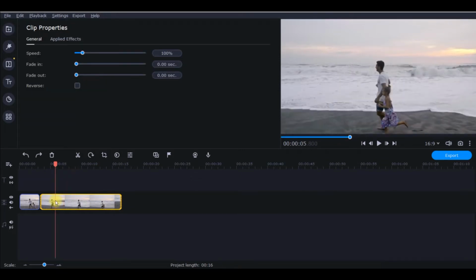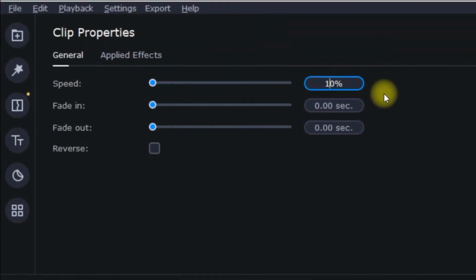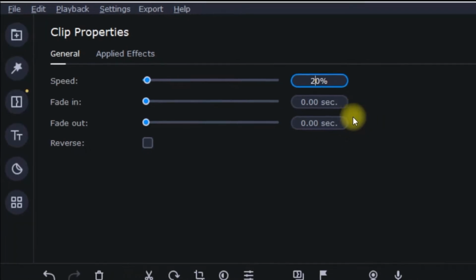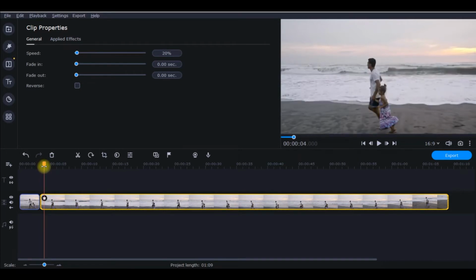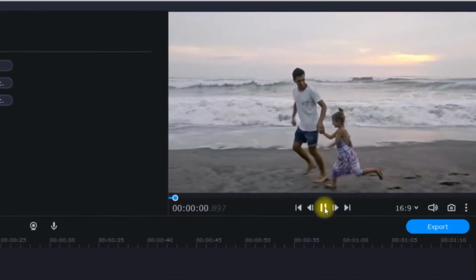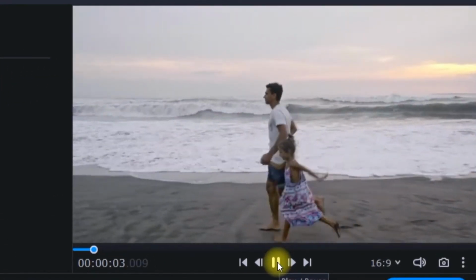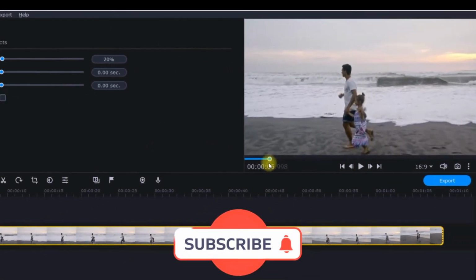The first option is to double click on that part and then you get the speed option. You can minimize it to 20%. As I always tell you, 10 to 25 is the approximate slow down speed which you can give to keep a dramatic slow smooth effect. So now you see how it looks. Well, you see the difference.